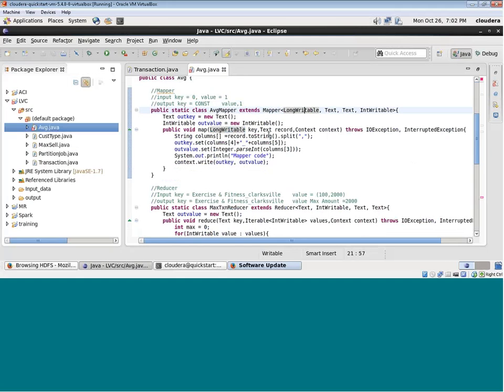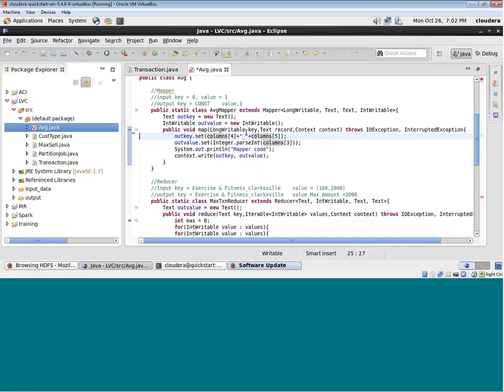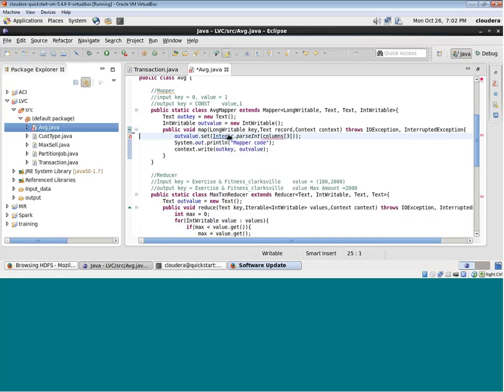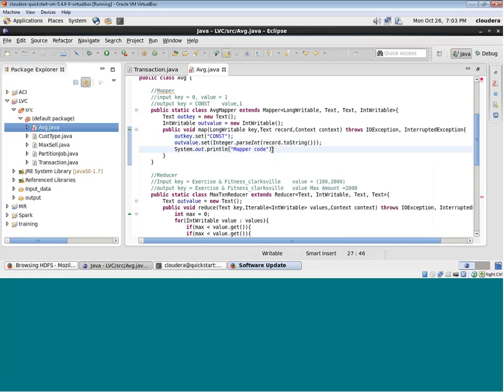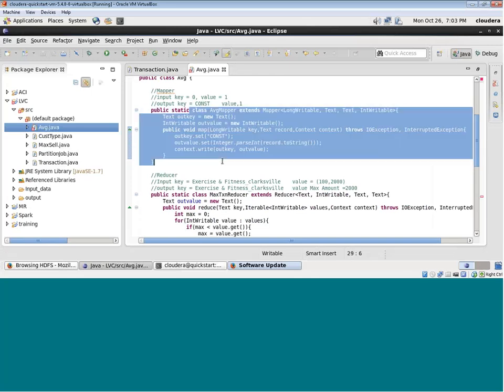There is no need for splitting anything, basically. It's just one record. So I'll use the key as a constant word itself, and the value is record.toString. This is my mapper code, right?